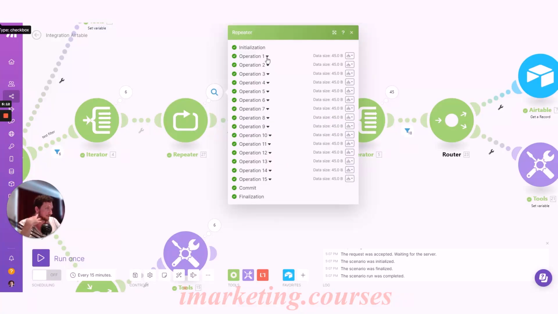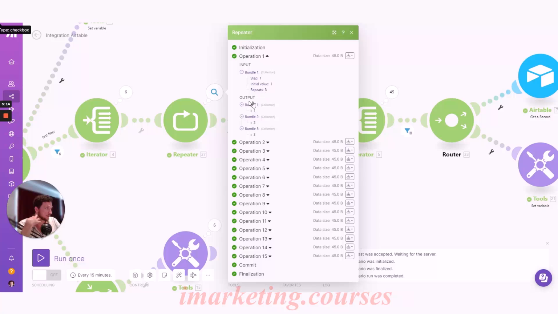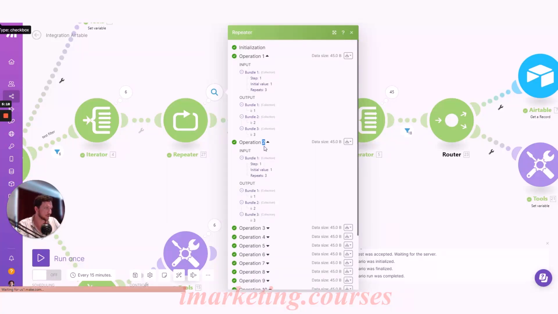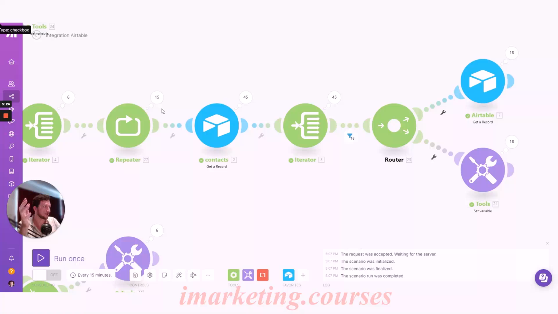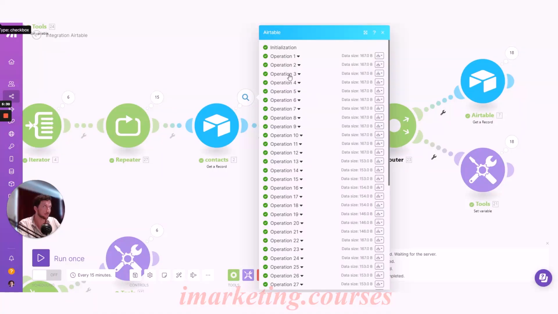So we must have had 15 returned. We're then iterating them 3 times each, right? So we're taking 15 contacts, and for 15 contacts, we're now duplicating them 3 times. So we should have 45 out of here, which we do. And now we're getting 45 contacts. In this case, we're actually only getting 4 contacts, but we're getting them, say, 11-ish times each.